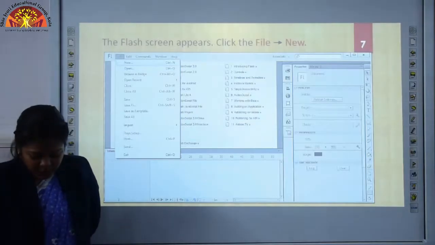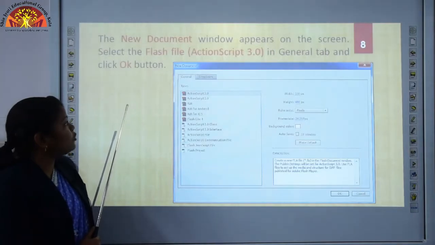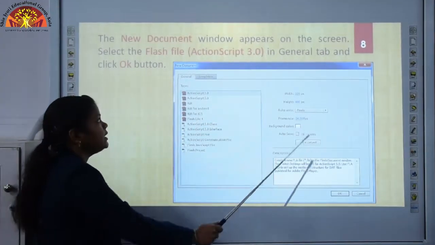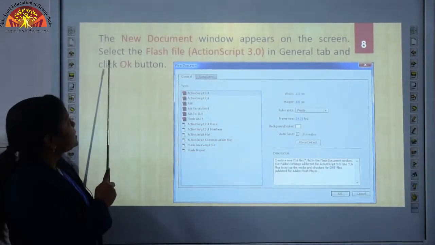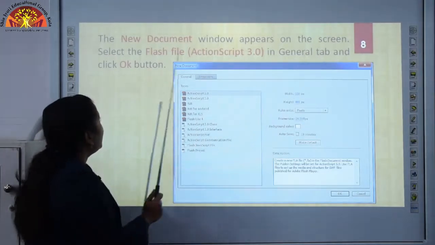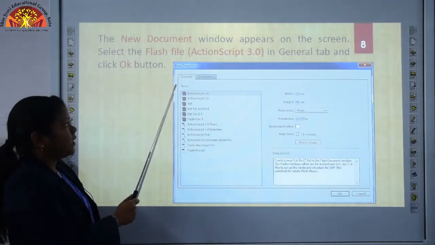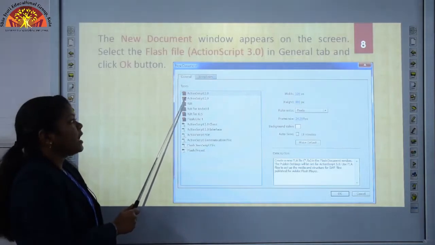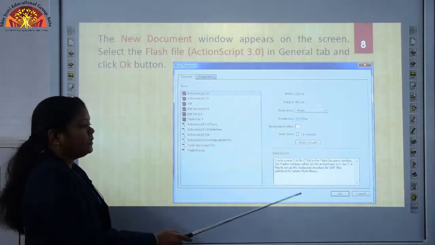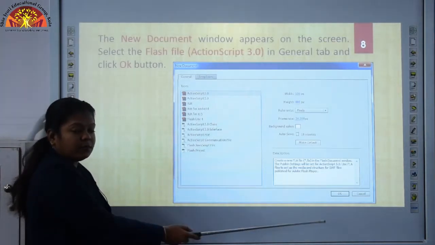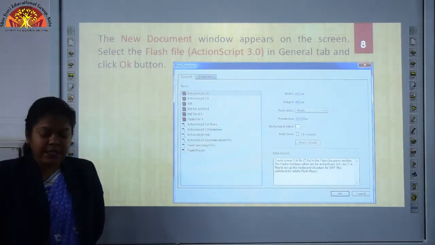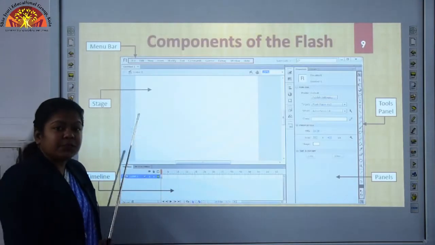Okay. Now when we click on the new option, the new document window appears on the screen. You can see, this is a new document window. Select the Flash file ActionScript 3.0 in the General tab and click the OK button. Here you can see this is the General tab and this is ActionScript 3.0 under the General tab. You have to select this file and now you have to click on the OK button. Okay. Now the Flash workspace will appear on your computer screen. Let's see. This is the Flash workspace.